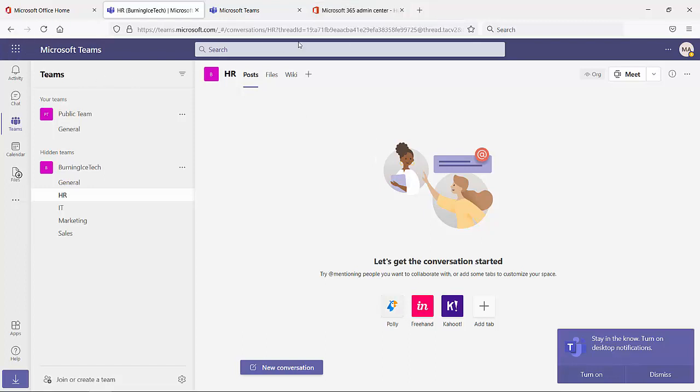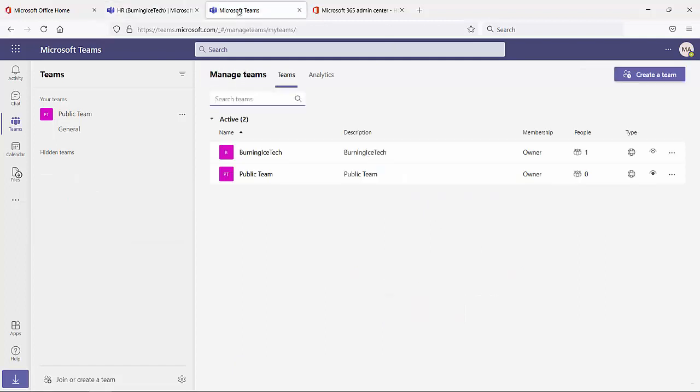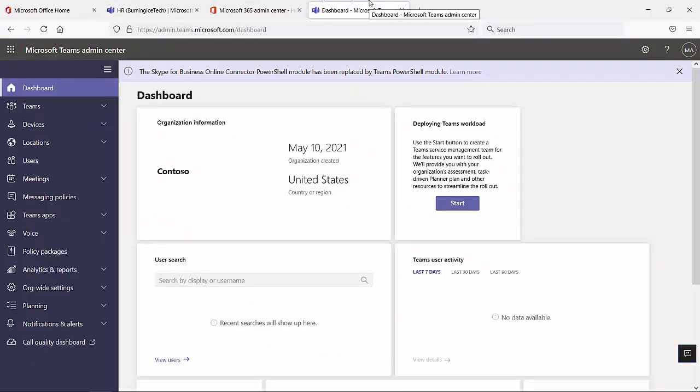It doesn't matter whether I did this via the web browser or the actual local client, it's the same thing. If you'd like to do this via the Teams admin portal as well, I already have the Teams admin portal open, so I'm just going to click there. Alright, there we go. I've got the Teams admin portal open.